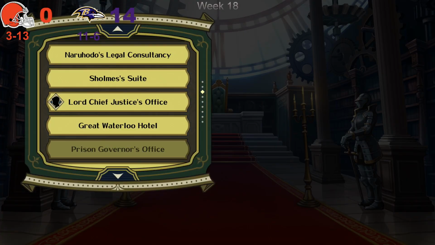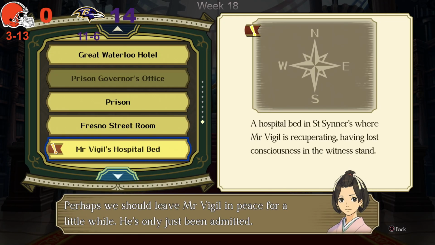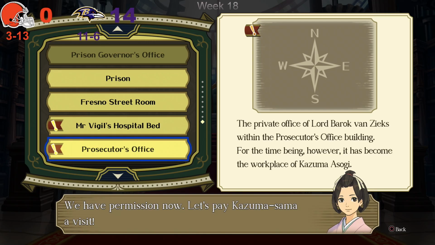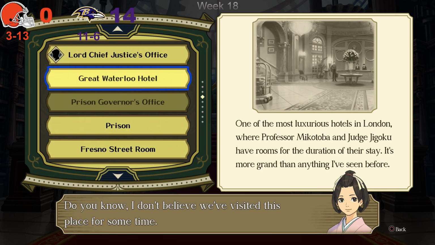Alright. A new location has been added. Prosecutor's office, which we saw in the previous case. Where did I go next? Oh, I went back to the hotel. Okay. Alright, well, if I go back to the hotel, then let's do that then.